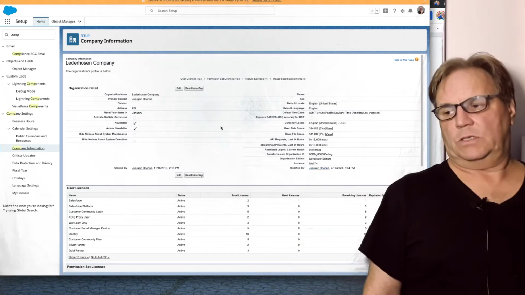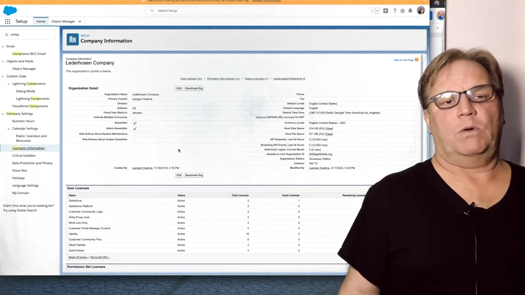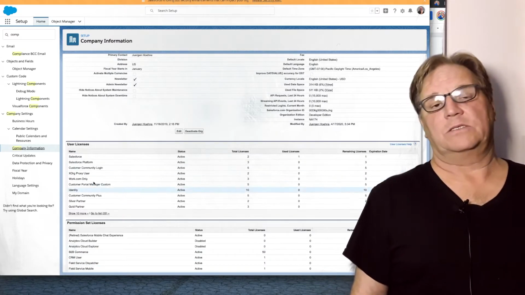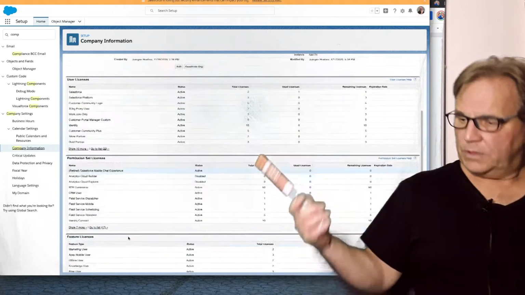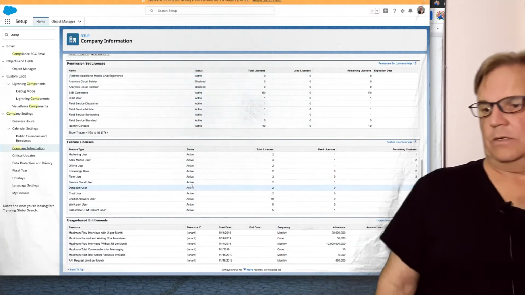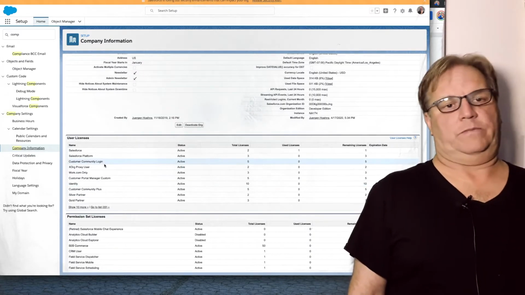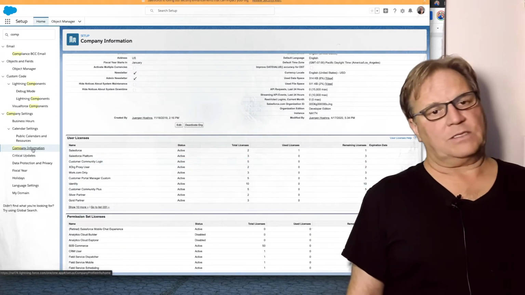How are the settings? What's the time zone? How many users do you have? How many licenses do you have? You could put a bunch of partners in here. This all shows everything here. Everything you need to see, right? And that's what's so great.